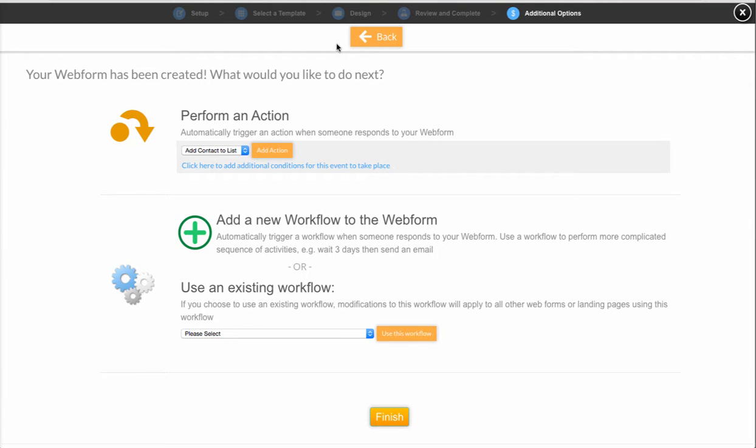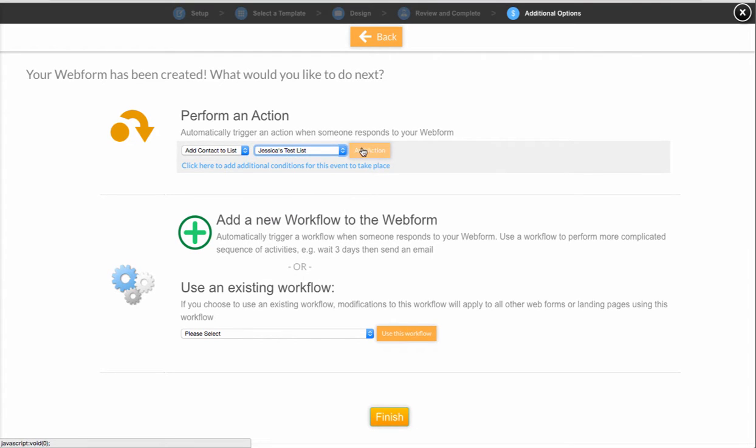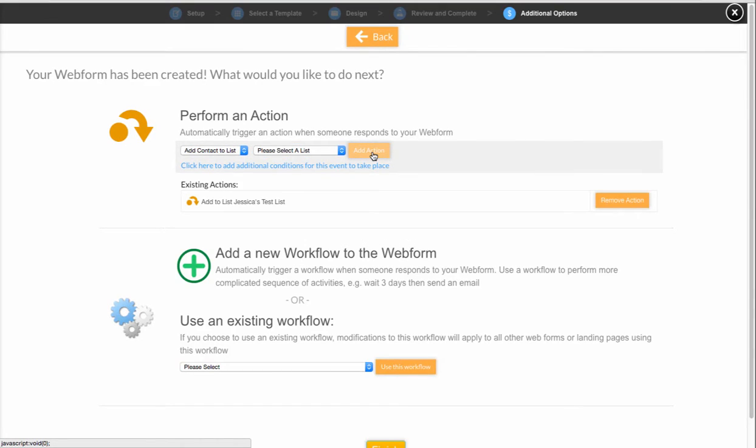What I can do next is add a workflow to my web form. Depending on the type of automation you want to attach to your form, you will create this in this section here. If I wanted to add a contact to a list, I would select my list. Then I would click on Add Action.